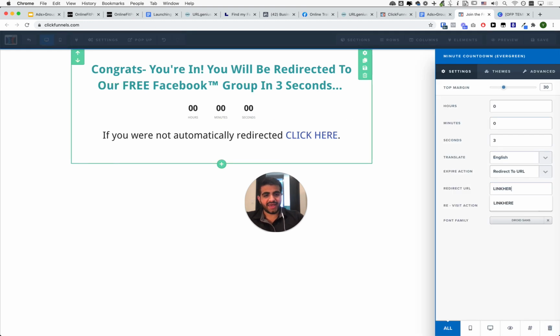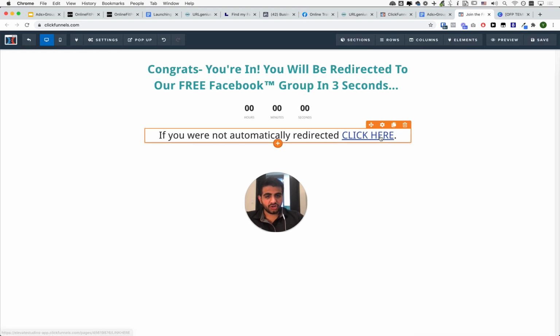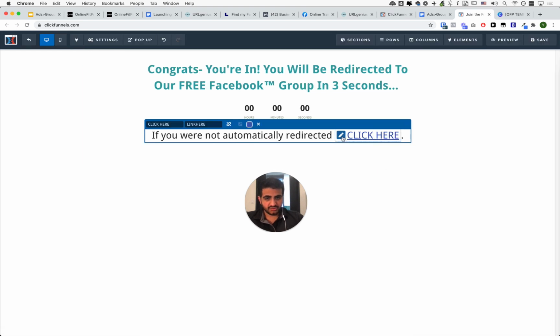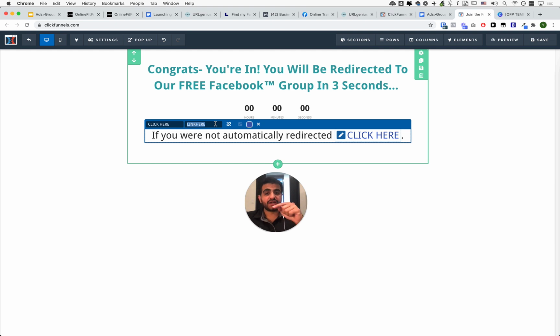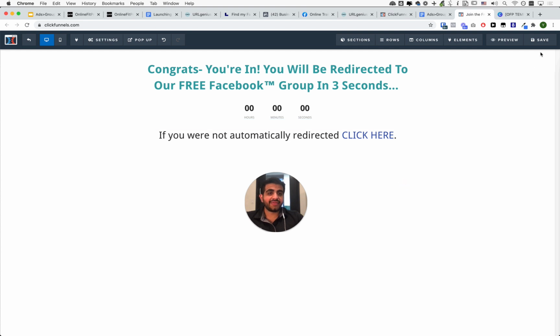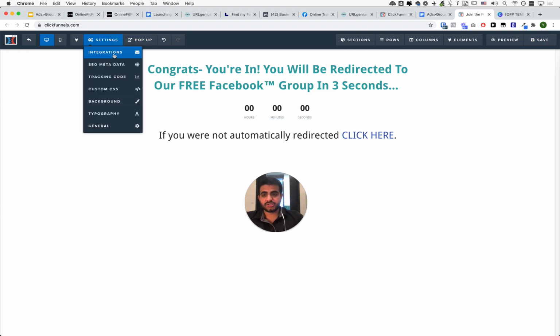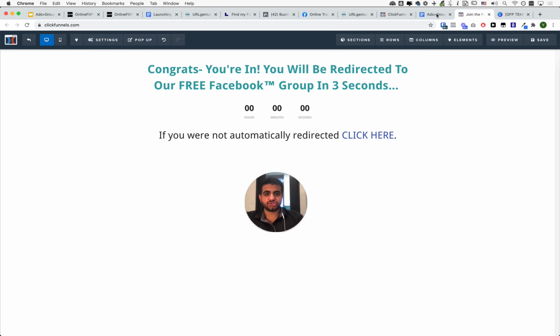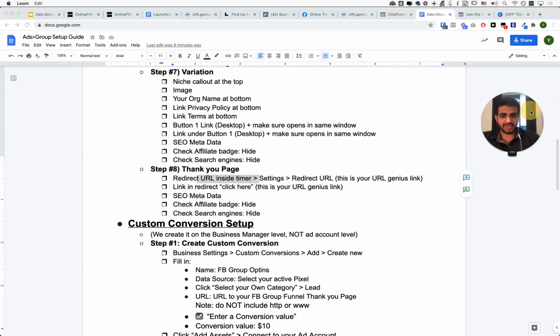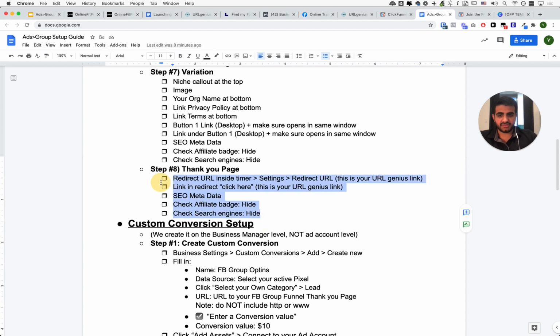Now I'm going to change mine back because I don't want to mess up my template here, but you will go ahead and just click on that. And then also right here, boom, pencil icon right there. You also want to put that URL Genius link right there as well. So that way, in case the redirect breaks, they're able to actually click on the link and get there as well. And then you want to click on save. And then you also want to make sure you check SEO metadata as well as general here as well. And I've gone ahead and made notes for that for you guys here in the thank you page.